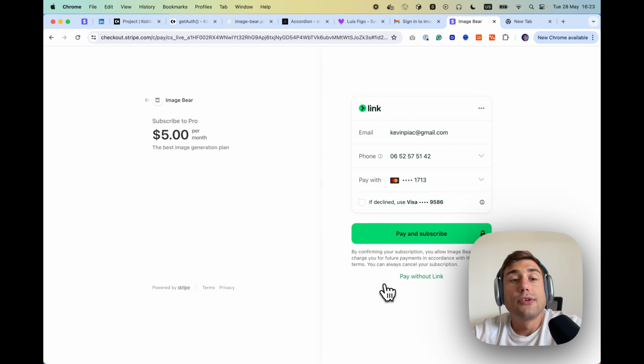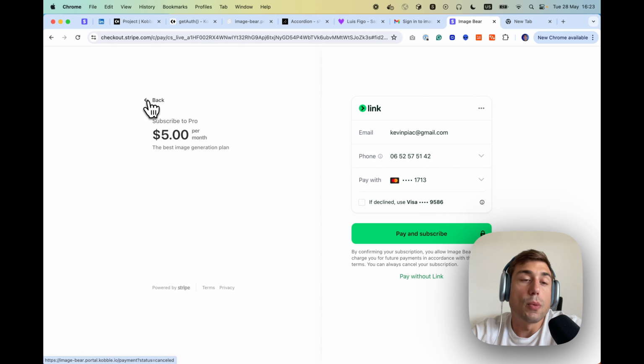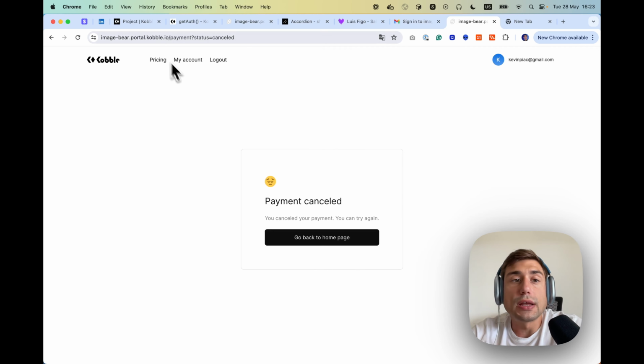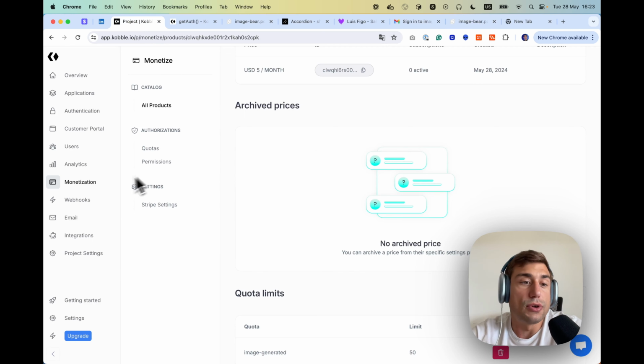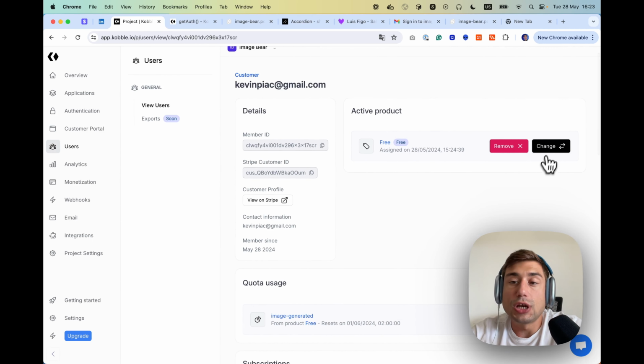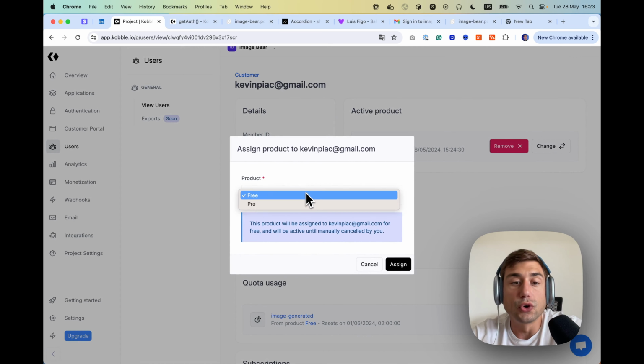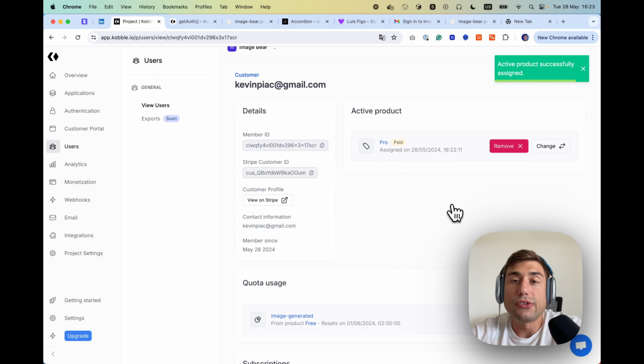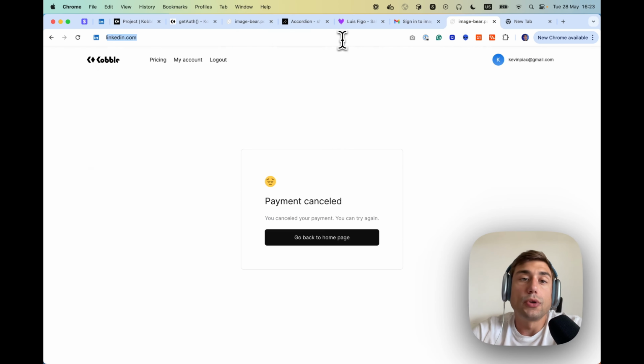And boom. I won't subscribe to it because you probably don't want to waste your money paying for your own product. But what you can do to test your application is go to your user, open your user, and change the product you have on Kobble. For example, here I will select the Pro product, assign it, and reopen my application.